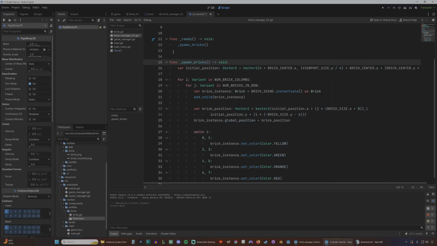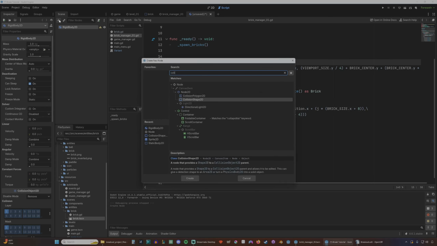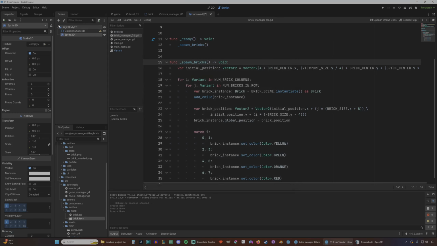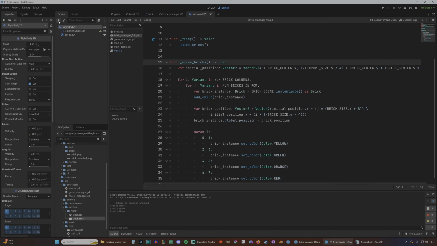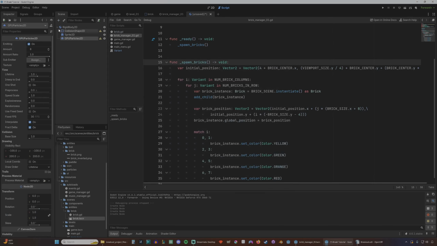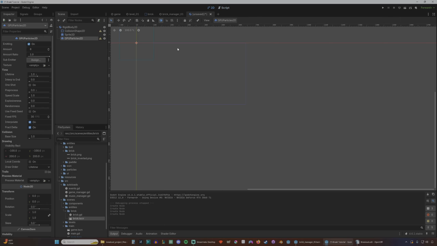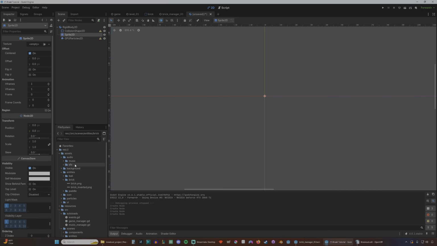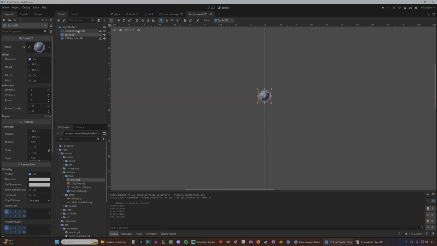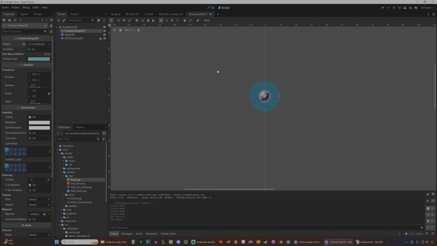So let's go ahead and give it a collision shape 2D and also a sprite 2D. And also let's add a GPU particles 2D on here. So for the sprite 2D, let's come to entities ball and give it this ball.png. And then for the collision shape, we can use a circle shape here. Let's turn on grid snapping and match that up.